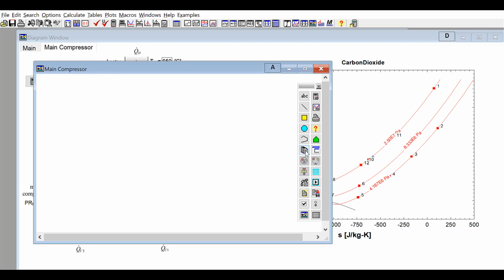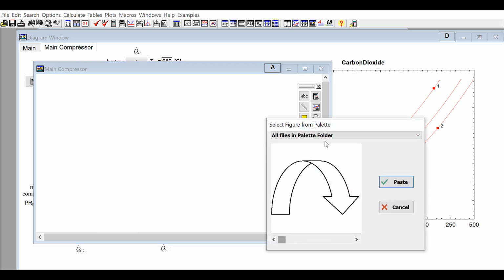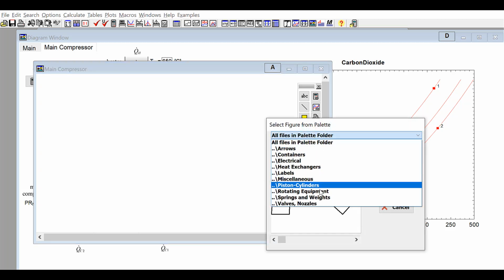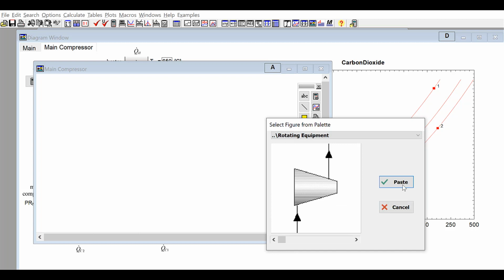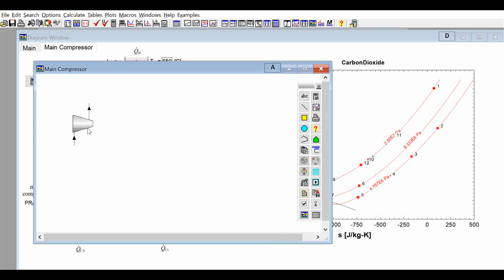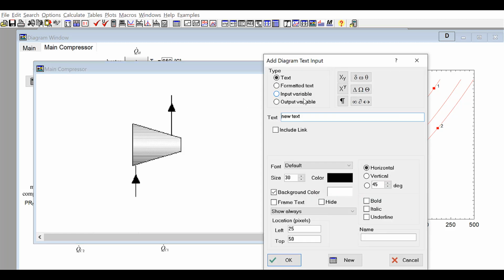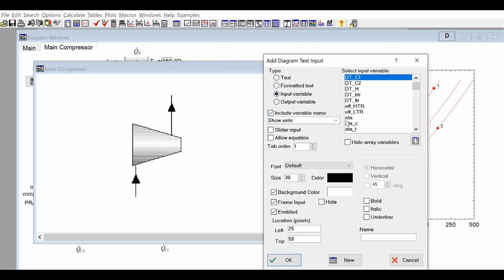So we'll go to the palette right here on the toolbar and find the right picture. So it's a compressor. Put that on there. Stretch it out and make it bigger. And then this would be the window where we would enter things that were specific to the compressor. So for example, we might want to have an input variable that is the compressor efficiency.